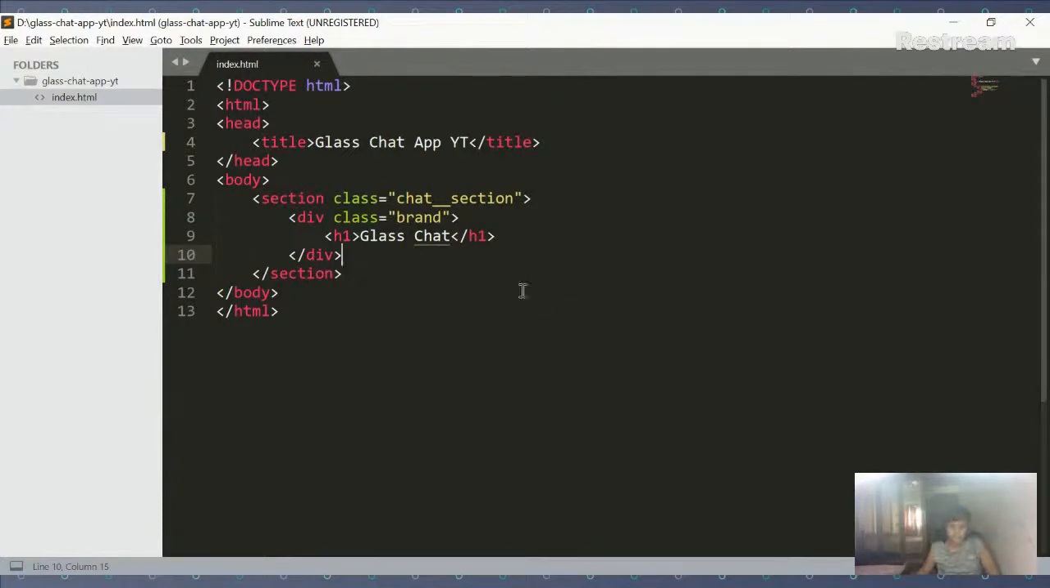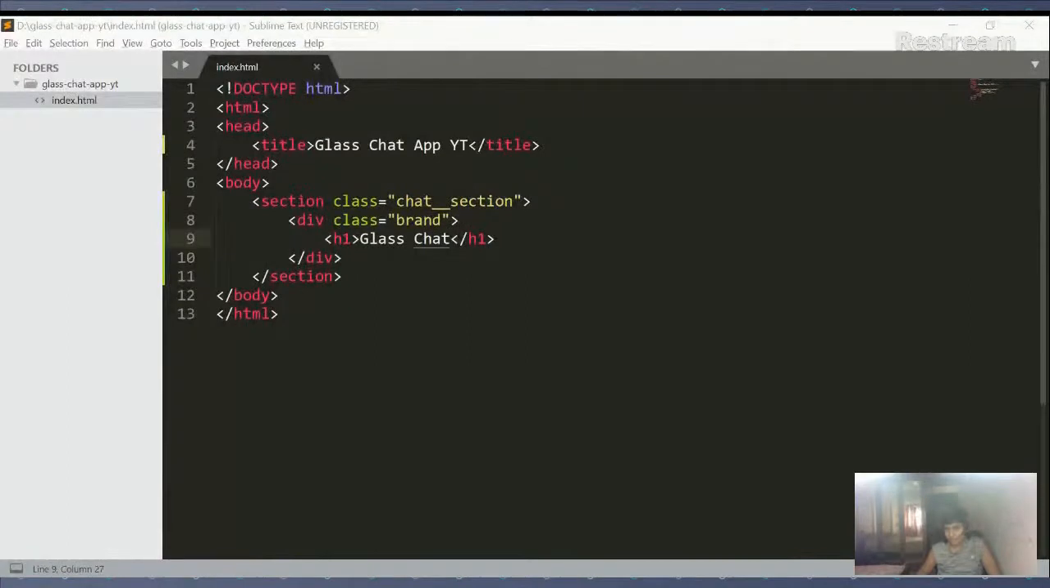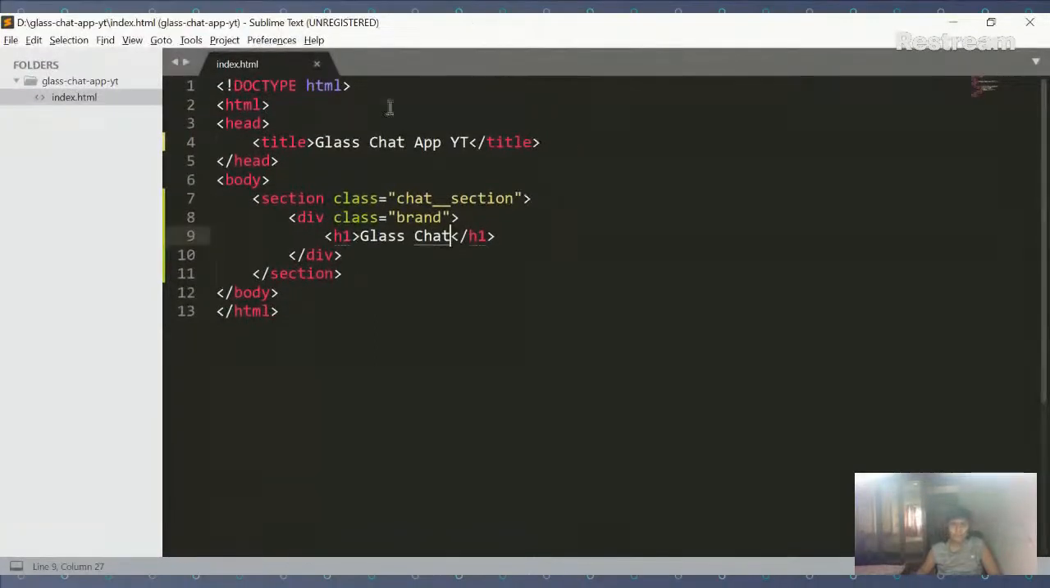Okay, so in this glass chat we need to add something else, and I'm not telling what that something else is right now. We will be doing it after some time. Now we are going to create a new div, and I'm going to give this div a class of message underscore underscore area.